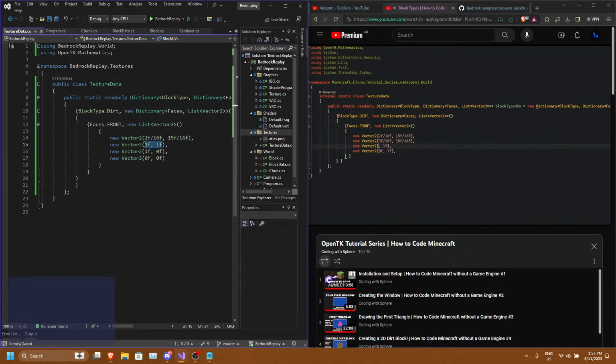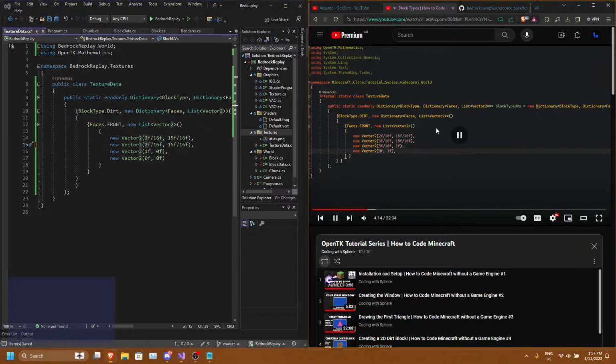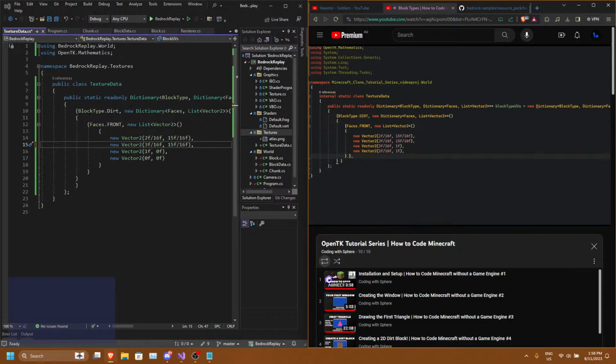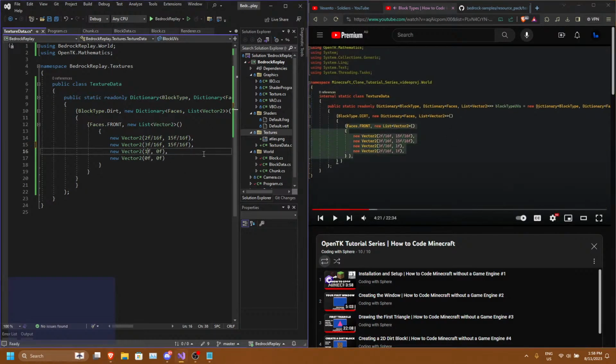Then for the next one, it's going to be again 3f divided by 16f for the top right, and now that we're at the top of the texture, we just do 1f. Then it's going to be 2f divided by 16f for the top left. So now what we have to do is just add a comma here. Oh, that's the first position, then we scale it up.